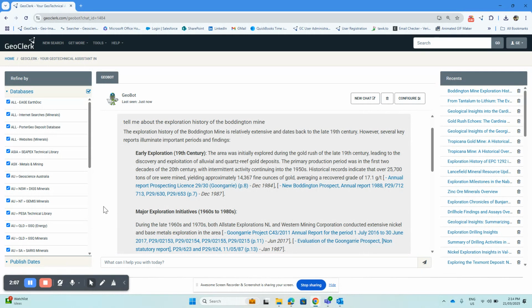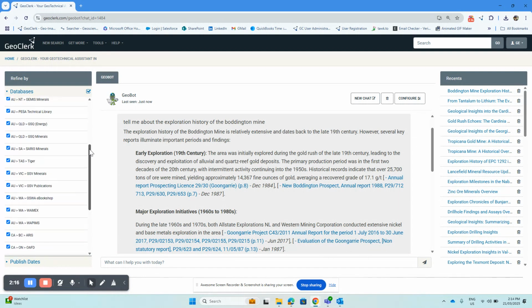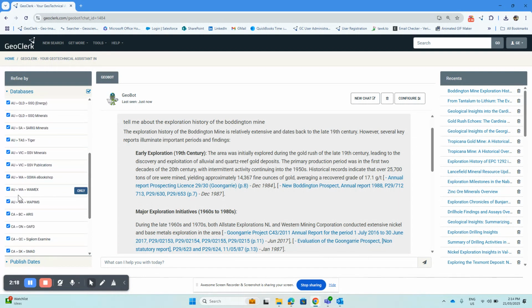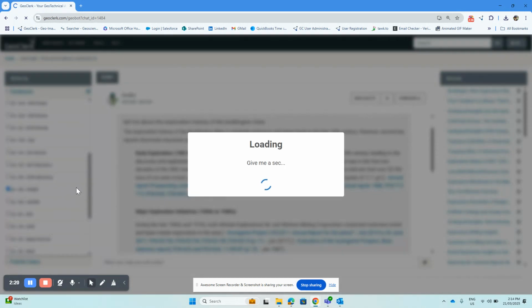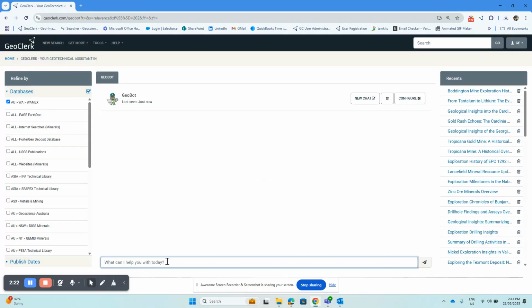You can also add in any filters. So on the left-hand side, we can refine the documents that it's going to search across by database. So we could say, just search across the WAMEX database, and then ask another question.